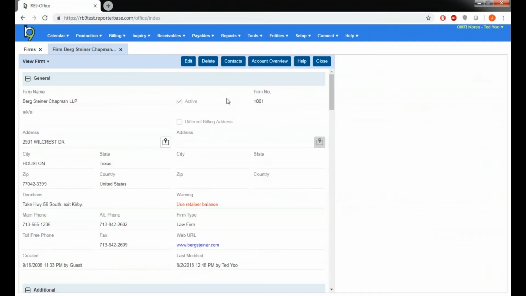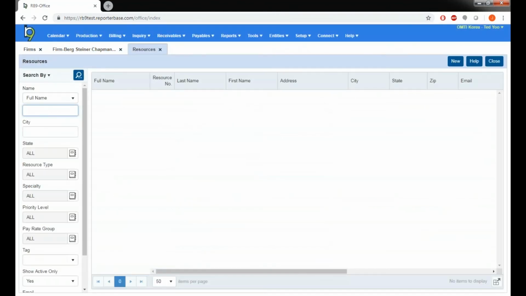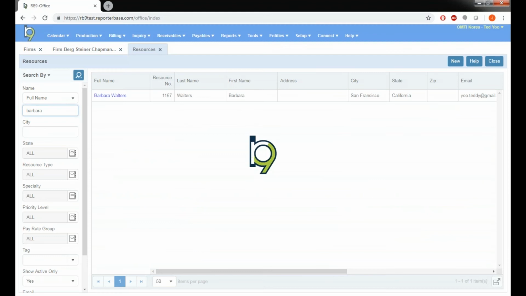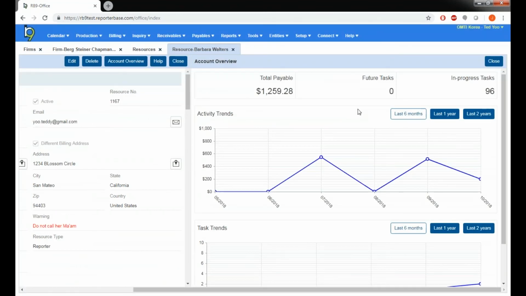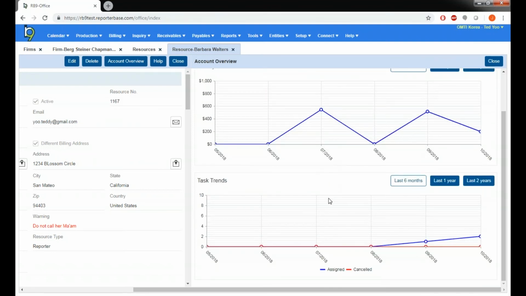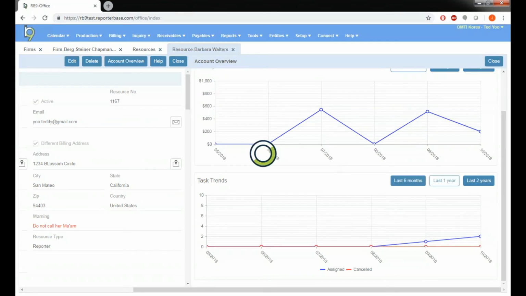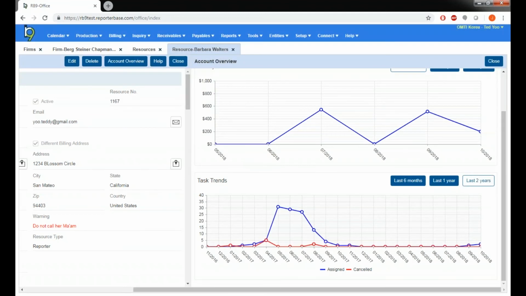Let's talk about resources now. Let's close this one. So let's go to resources, entities, resources, and we're going to pull up Barbara Walters. So let's go into her setup, and we're going to click Account Overview. Now with resources, you will be viewing their activity trends, which is their earnings generated and posted per month, and also their task trends, which are their assignments per month. You will have the same time periods to run for the reports, and the task trends will display tasks assigned in blue and then canceled ones in red.